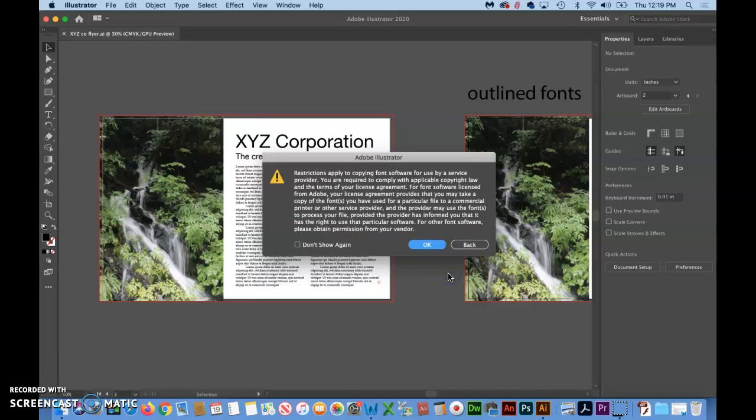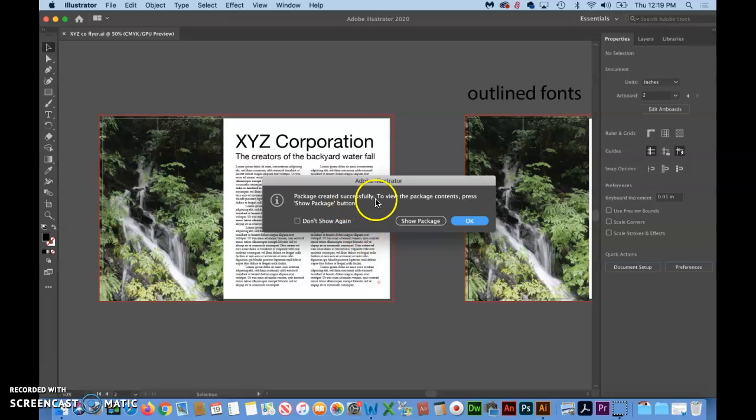And then we click package, and then it talks about the fact that you can't just share fonts with people. That's not legal because if they're not included in your software or you paid for it and they didn't, you're not supposed to do that. So we click OK to that. And package created successfully. View the package contents. Press OK.